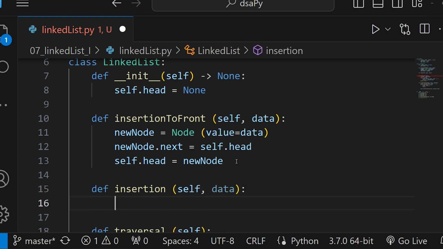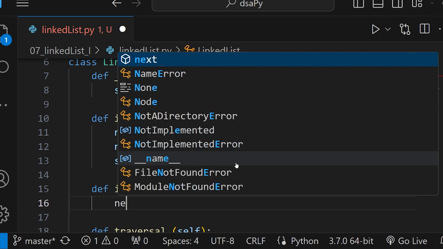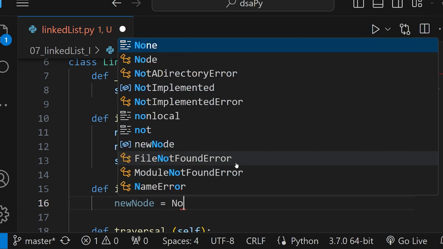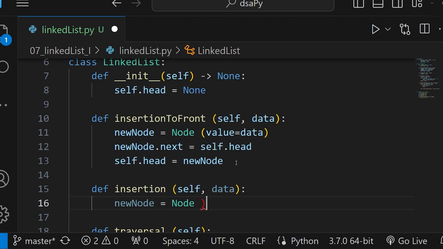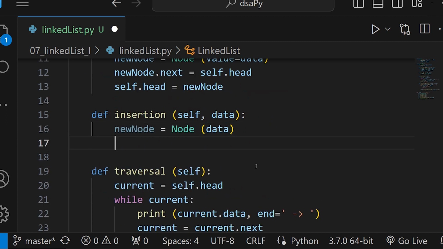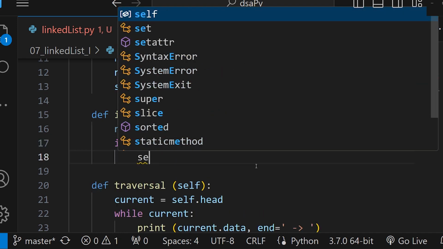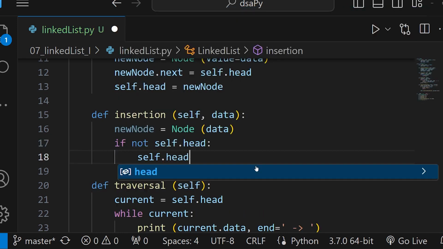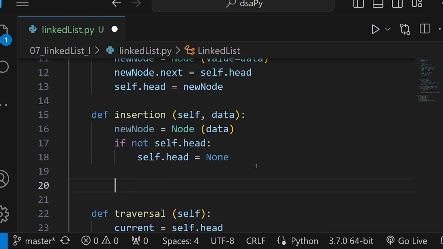Okay, so it is going to take self.data. Obviously you are going to start with the self.data. So as usual we will create a new node, which is an object of the node, and pass it the data, which is essentially your value, the d, the self.data. And now I'll say if self.head is not available itself. Okay, if the list is empty, I'll say self.head is equal to none. Okay, this is the base condition.